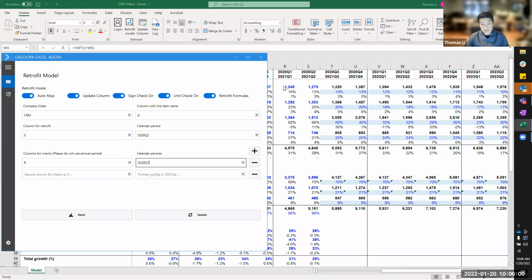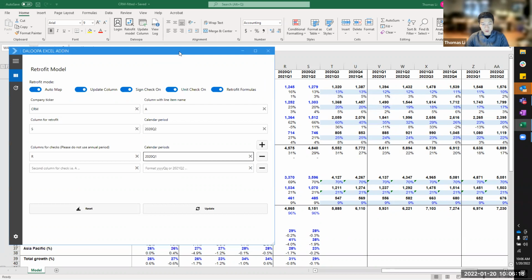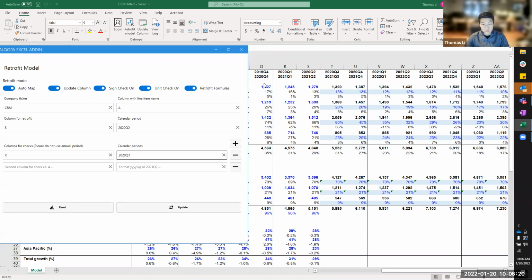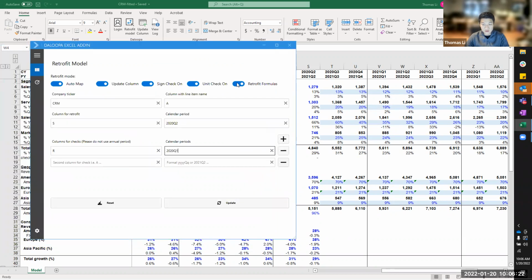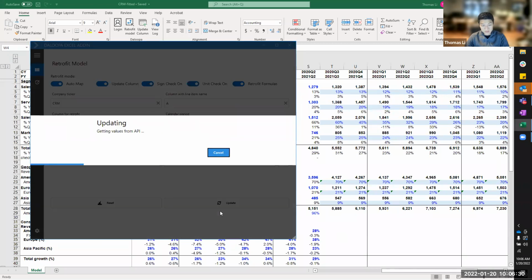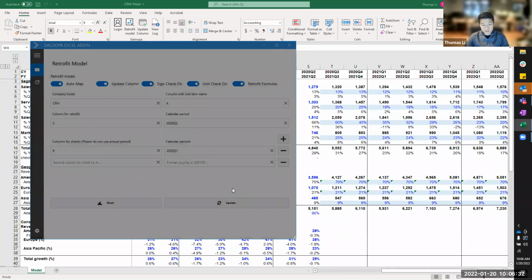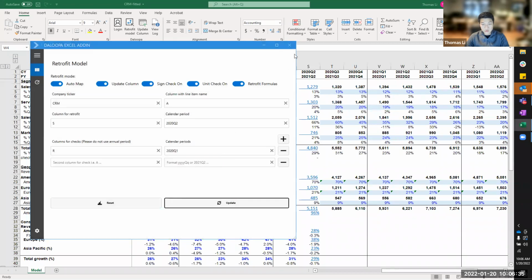So the idea behind this is very simple. For us to retrofit a number, all we have to do is find the map that your number is the same as our number in our database, and your previous number is the same as our previous number in the database, right? For integrity, you can always add more rows here to include more historical columns. But for the sake of brevity, today I'm just going to use one column as a check to retrofit column S. So you hit update, and with no other interaction from your end, it's going to work.